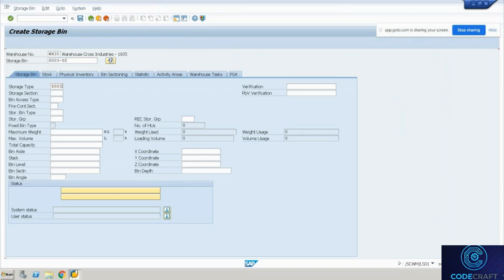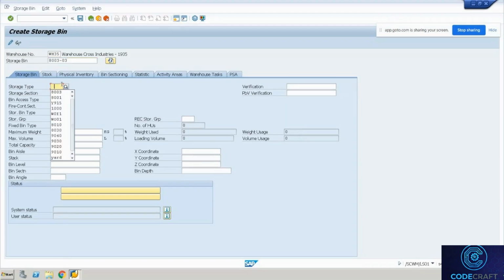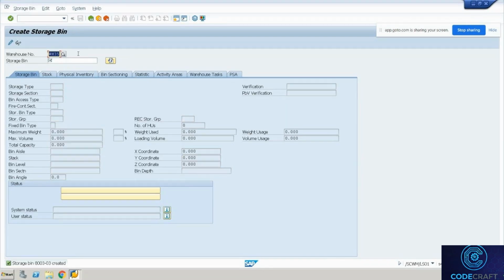So I will just create bins like this in 8003. Very straightforward, nothing much. We don't have many bins. It's a bulky area where we store pipes and all the shafts and casings. Okay.